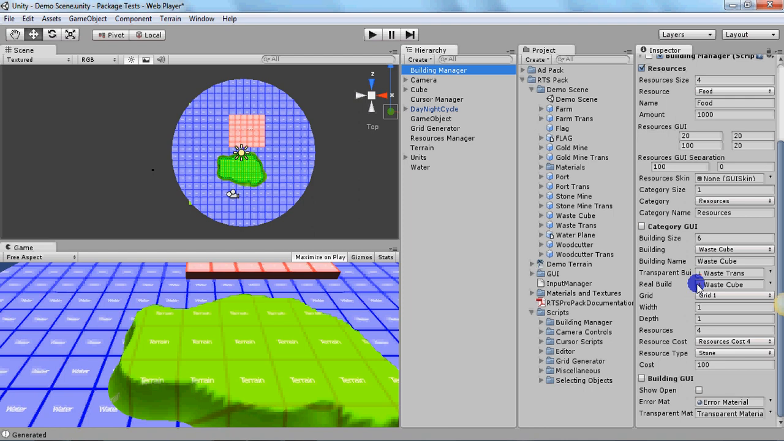that gets deleted. The grid that you want it to apply to, the width of the building and the depth, and how many resources you want this to affect, the current resource that you're changing, and the amount of resource that it costs. You also have the building GUI option, the air material, and the transparent material, and you'll see all these options, how they work when we go and run the scene.